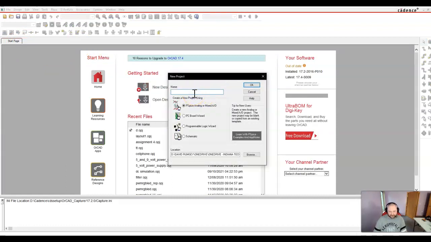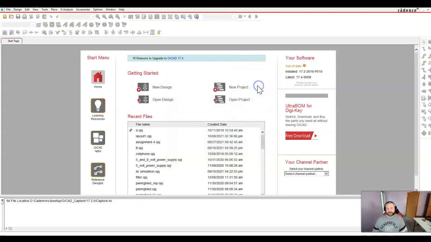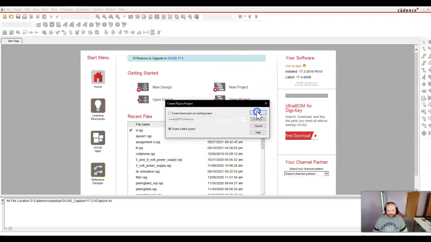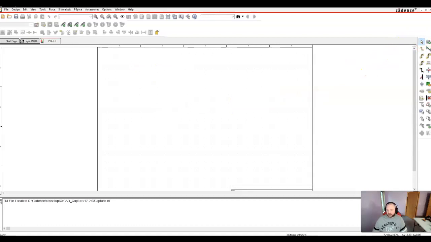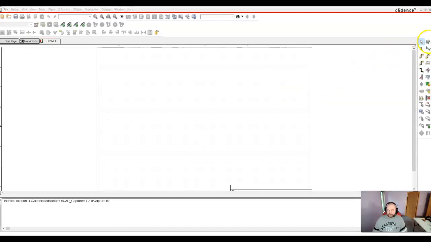And let's just do layout 10-8-2021. Definitely know there wouldn't be one for that. Okay, so we'll do that, create a blank thing. Okay, here we go. Blank diagram here. Now, let me move this a little bit over so that you can see all of the different things I'm going to do.